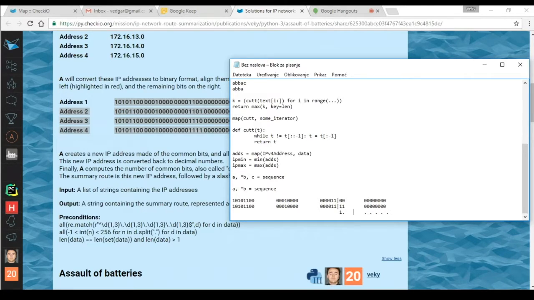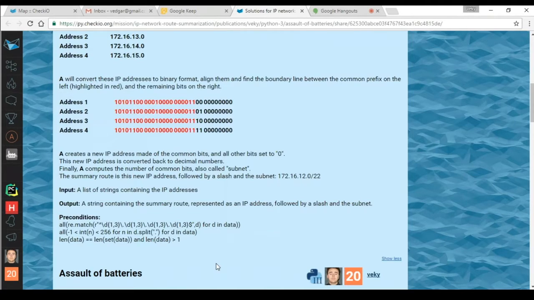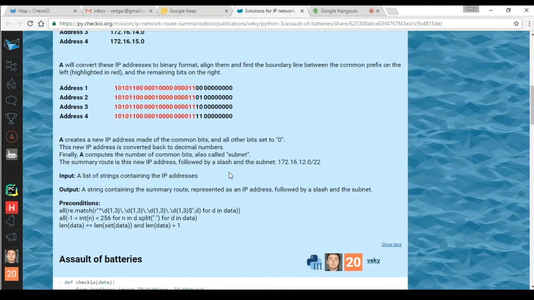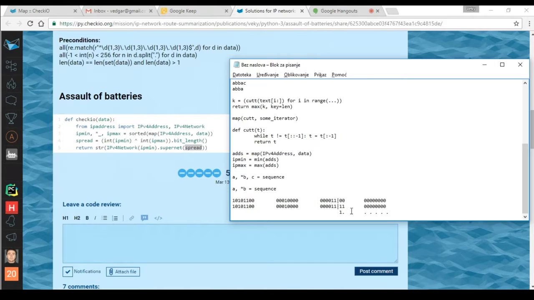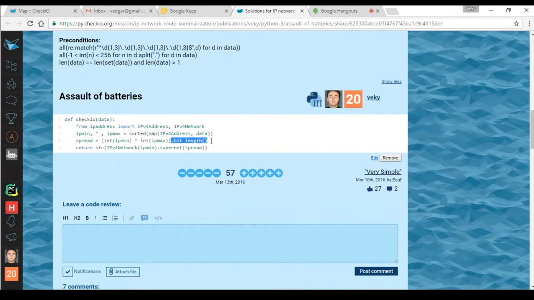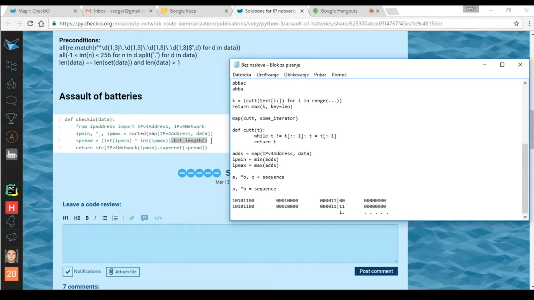This is important, and this can be anything, because all I'm interested in this case is just a length of it, because Python has in this library an IPv4 network that has a method supernet, which takes spread. And what is spread? This is just a length of this part, right? And how do I calculate it? Python has also one nice method on ints, which is bit_length, which is just length in bits. So if you take a bit length of this one, it is 10, because it has 8 bits here and 2 bits there.